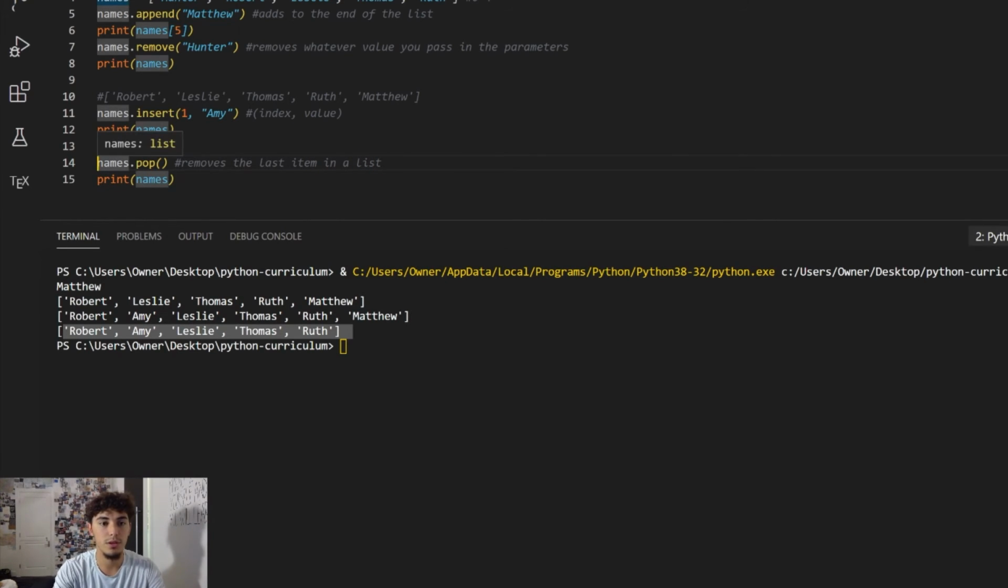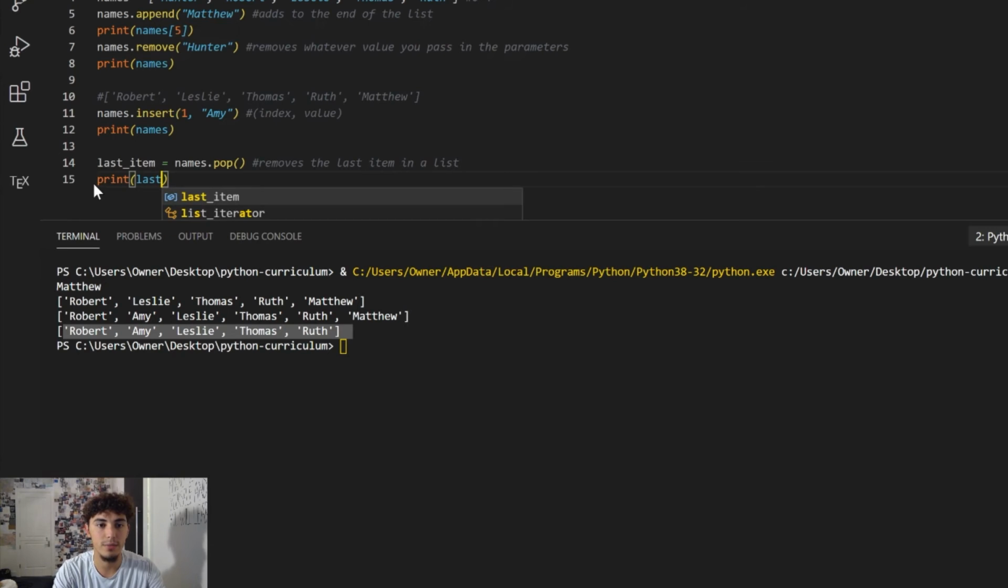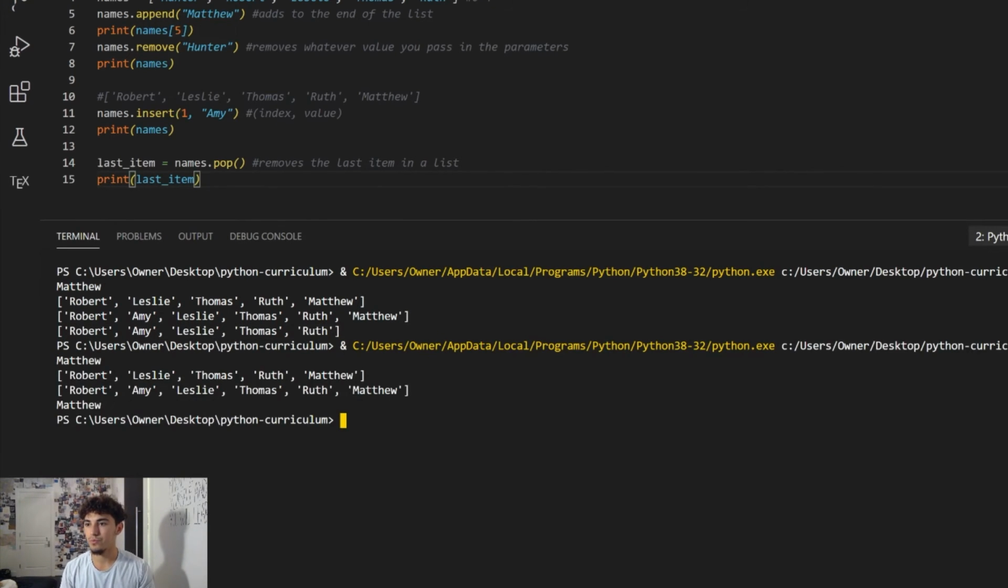So let's say we wanted to make this into a variable. We could say last item is going to be equal to the list.pop. And then if we print out what the last item is and run this, we're going to get Matthew right here. So it's going to pop the value from the list, take it off, and store it in this variable we created, and then we're just going to print it out. But it's no longer a part of the list anymore.